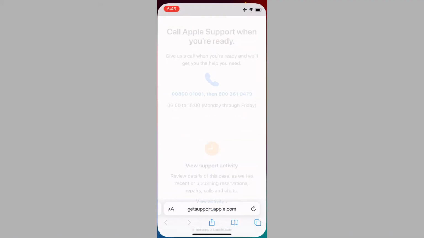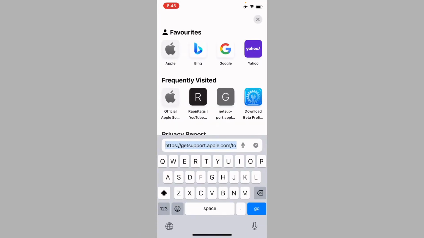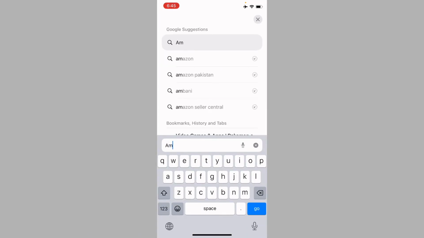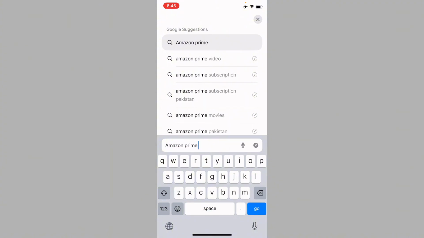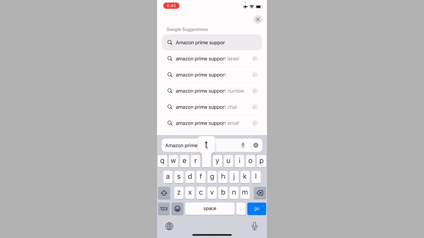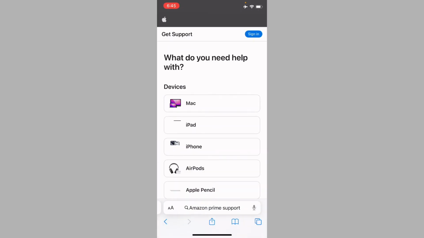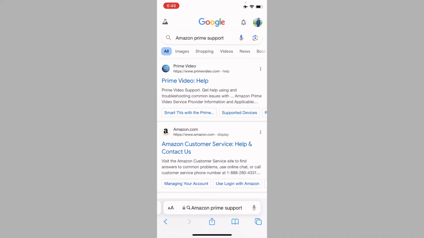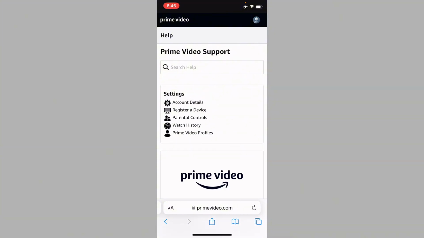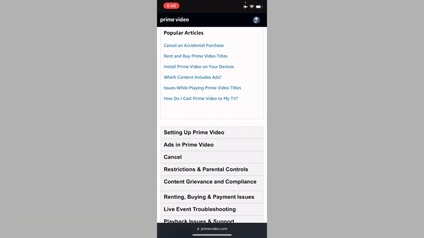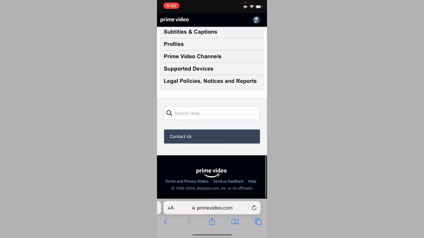You have to open the Safari browser here, and here you need to search Amazon Prime support. And guys, after searching this, you have to wait and you will find this type of interface. Simply open the first link, that is primevideo.com/help, and after this you need to scroll to the bottom, and here you will see the option of contact us. Simply click on the contact us option.